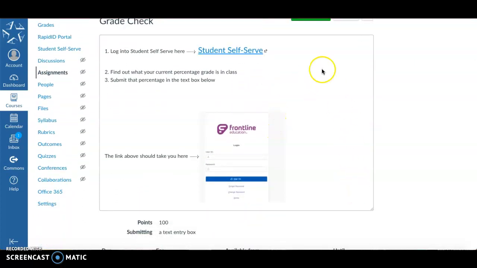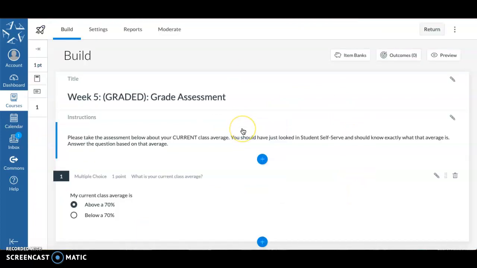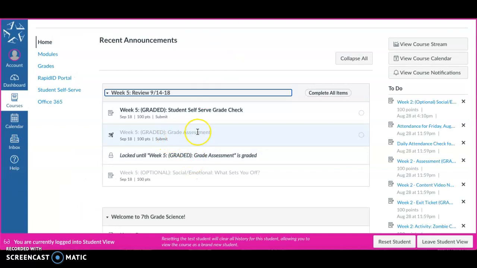After you click Next, it will take you to your assessment of the week. Your assessment is simple. This is like your exit ticket. You really just need to answer, is your current class average above a 70 or below a 70? Okay, so this is where you're going to try to find your grade, not from Canvas, but from your portal, and you are going to answer your current class average. Is it above a 70 or below a 70? Okay, so that is going to be your assessment, and then you're going to have a review.